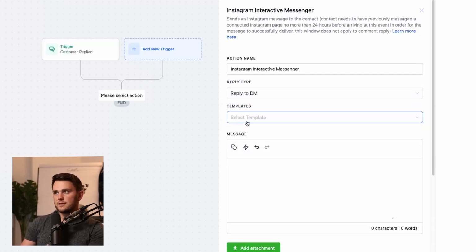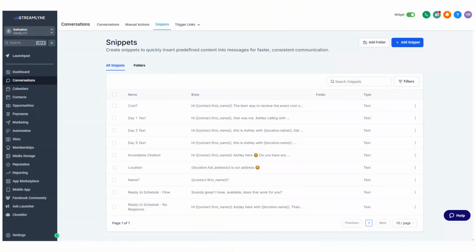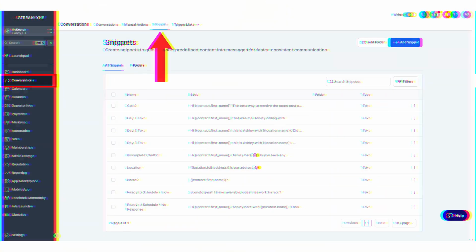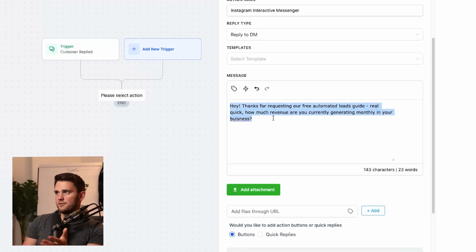And I could select a template here. These are going to come from your snippets in the conversations tab. If you don't have any of these, don't worry. But if you want to set them up, you can. So what I've put here is a question. Hey, thanks for requesting our free automated leads guide. Real quick, how much revenue are you currently generating monthly in your business?